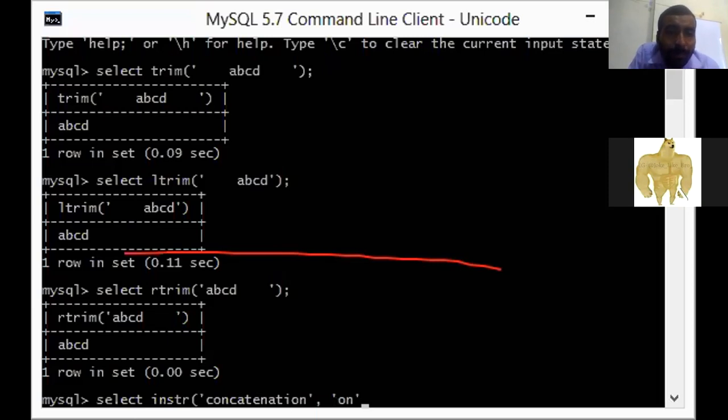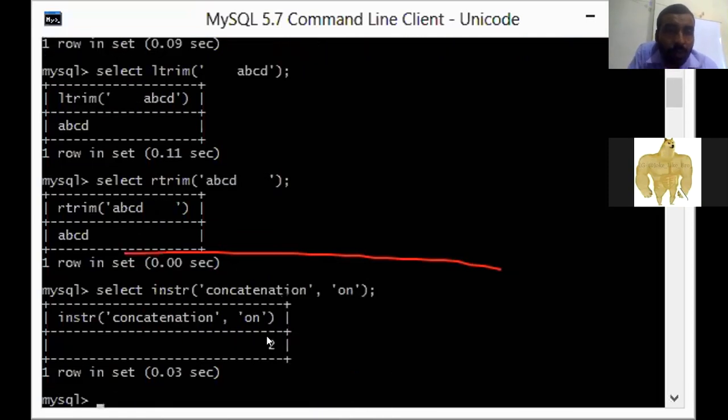So what will happen? The INSTR function will provide the index, or location, or you can say position, of the first occurring text. First occurring text means ON, which is coming the first time. So the first time it is coming near C. So INSTR will provide the index of ON which is given near C. Close the parenthesis, then press the semicolon, then press enter key. Now you can see it has given 2.